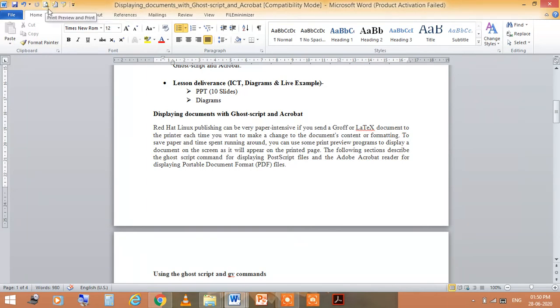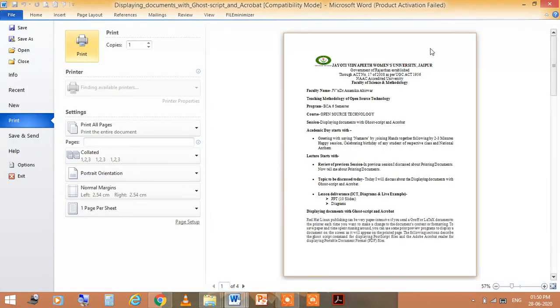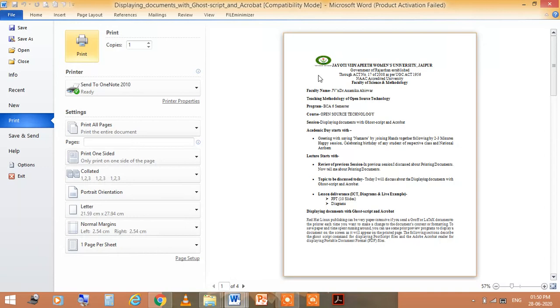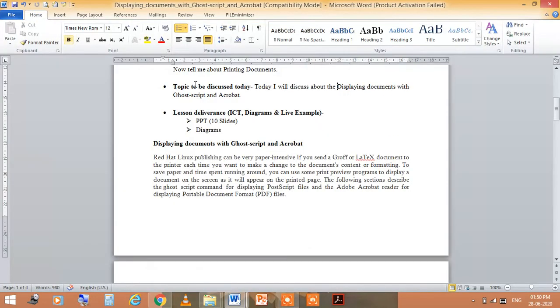This is the print preview. If I click on this document, it shows how your document will look, how much margin you set at the bottom, top, right or left. So this is the print preview option. This is in Word actually, but we are talking about the Red Hat Linux environment, so for that you need to type a command.